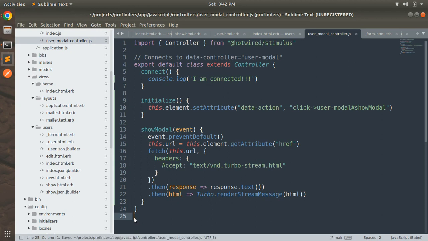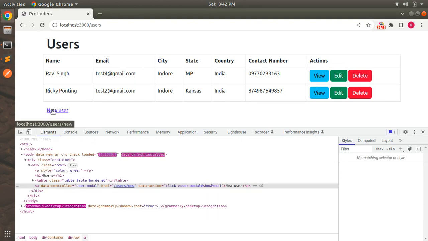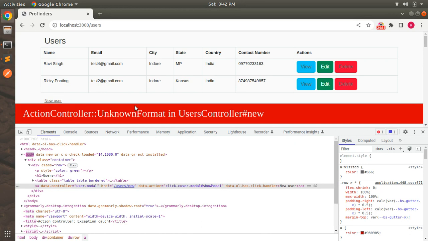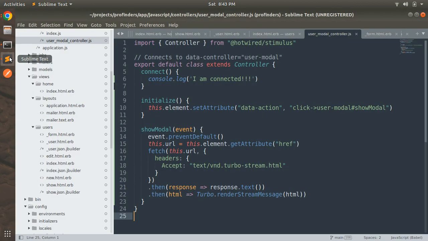Okay, and once I do this, refresh the browser, and let's click on the new user link. Okay, and when you click on this new user link, you can see the error like unknown format in users controller new. That is, new is missing a template for the request format and variant, that is text/vnd.turbo-stream.html, and we need to fix that error, and we will do that in the next lecture. But why are we getting that error? Because we have the template new.html.erb, but what we need to have here is new.turbo_stream.erb. Okay, and we will learn that concept in the next lecture.